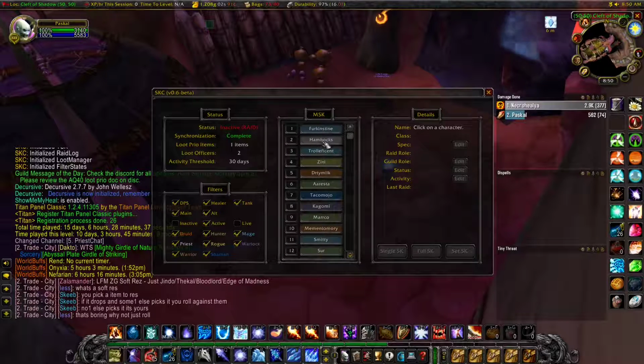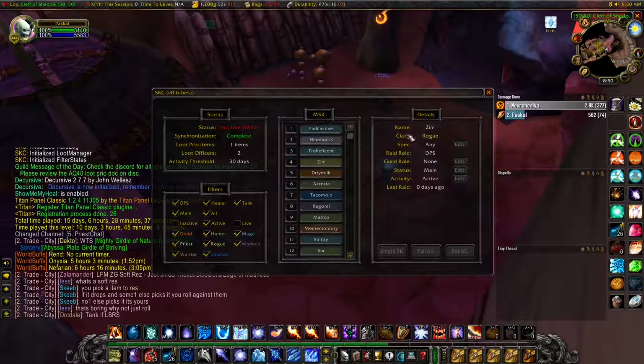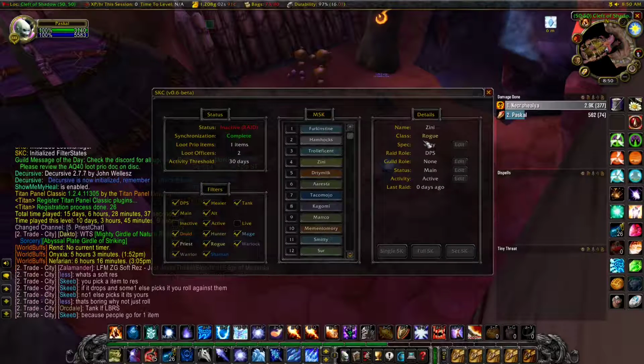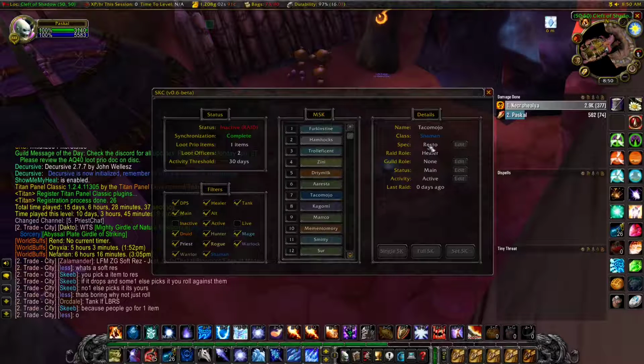So now, if you click on anybody's name in here, you'll see some details about them. Name, class, are what you'd expect. Spec is something that's specified by the guild leader. So, for example, this guy's a balanced druid, right? This guy's a resto shaman. This becomes important for how the loot prio works. So yeah, we'll talk about that in the loot prio video.